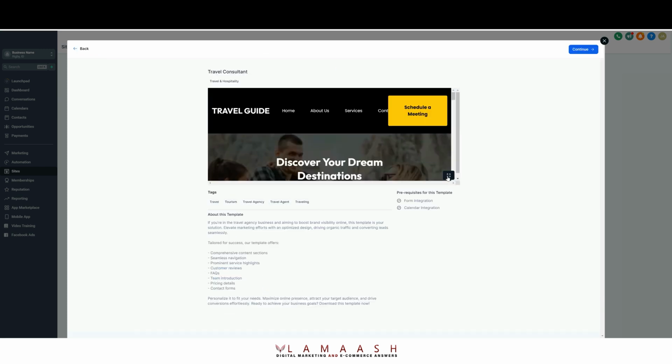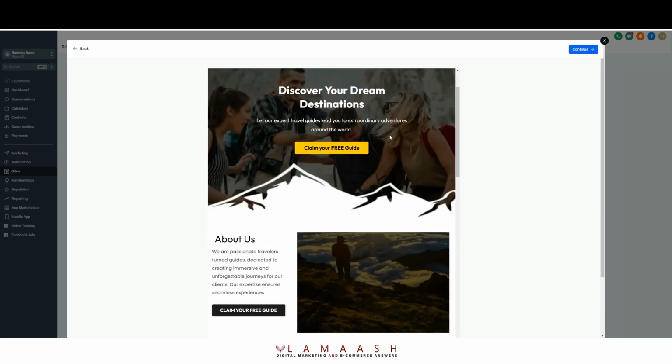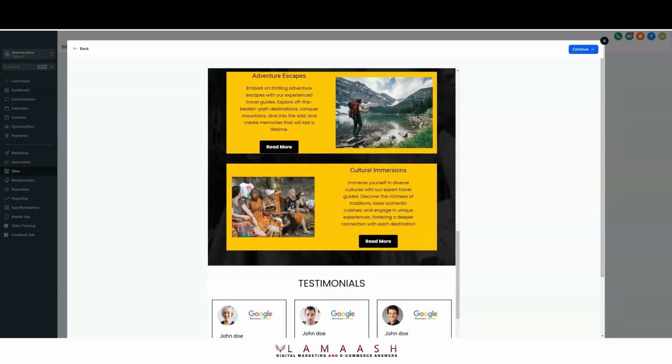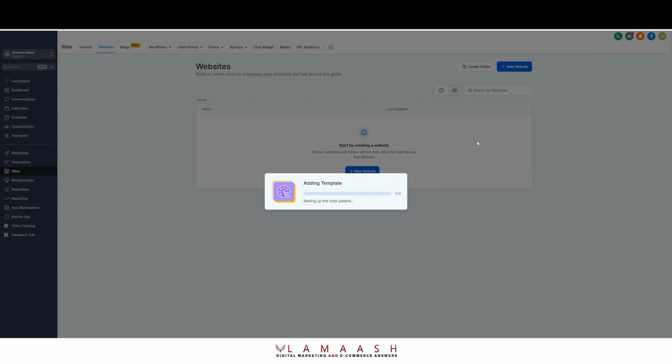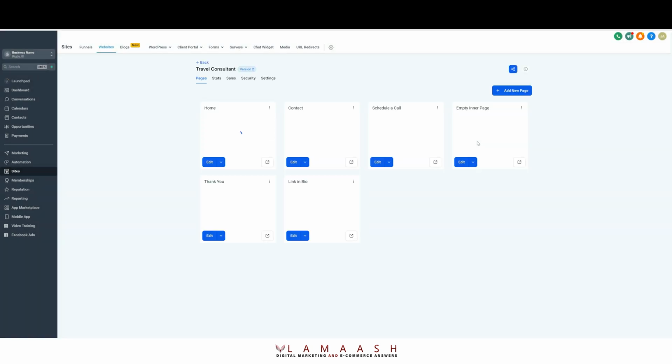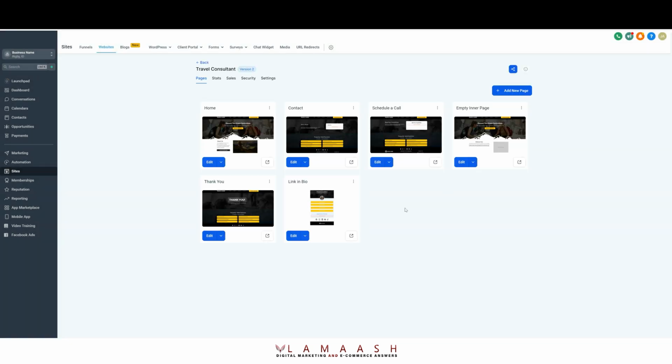We're going to preview it real quick. We can expand it by clicking these little arrows. We can kind of see what it looks like, what the layout of it is. I like it, so we're going to hit Continue up here at the top right. And then it'll add this template to our website template library. It'll pop up here with all the pages just like this. And then we can click and edit each individual page.